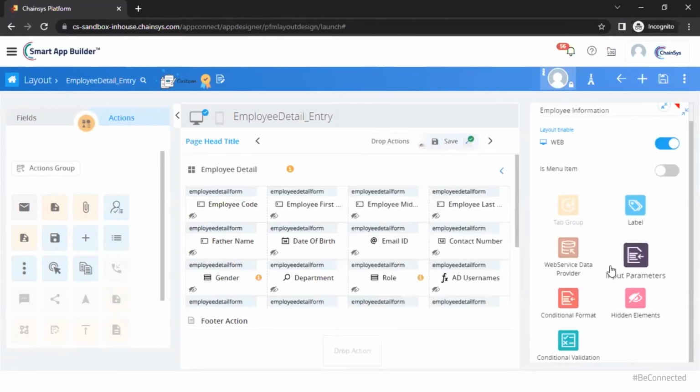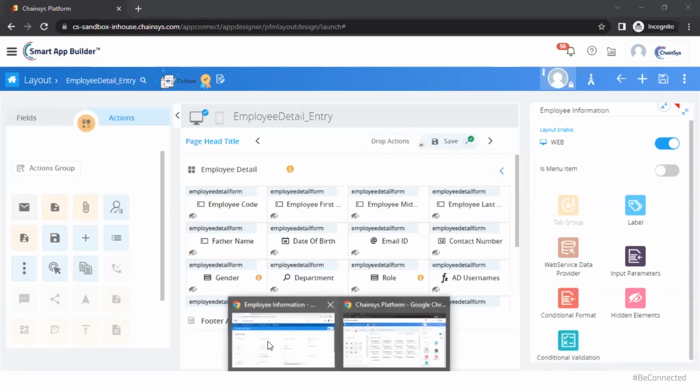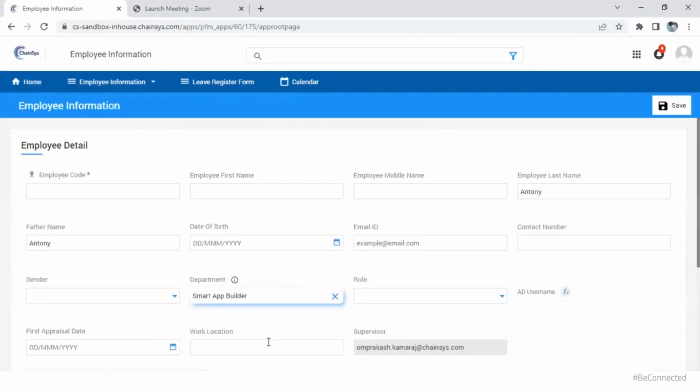Okay, we will move on to the next feature, that is conditional validation. Conditional validation is just a custom validation in the page. Conditional validation can be triggered against the record while a field value changes or while we are saving the record. So for example, we'll go to the application.